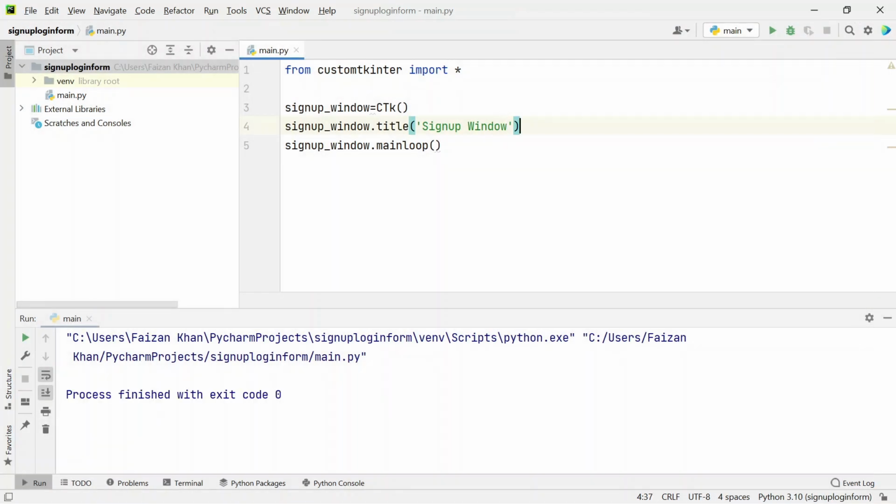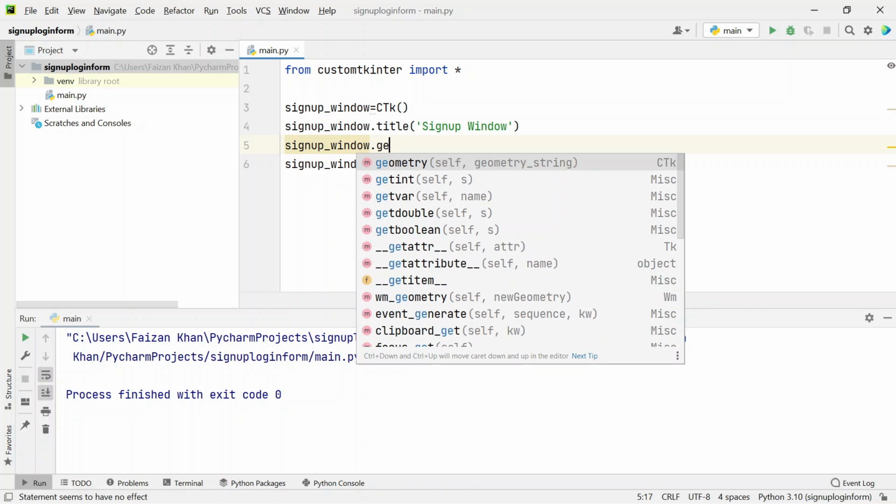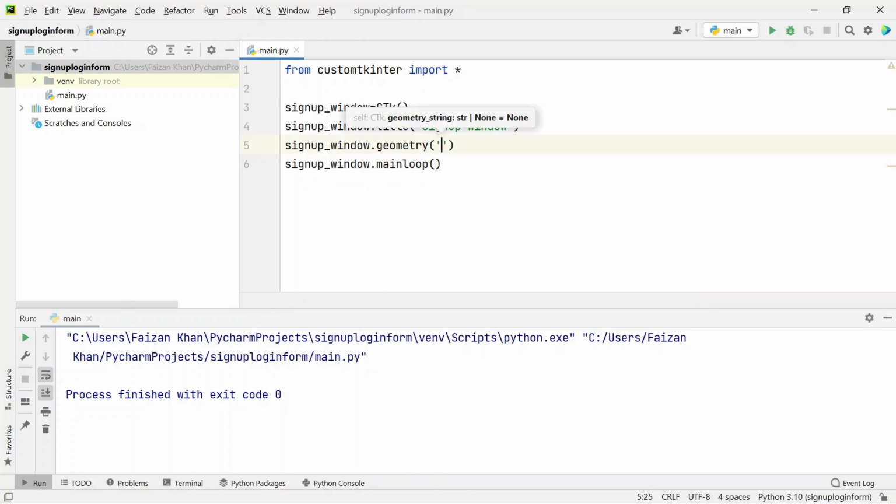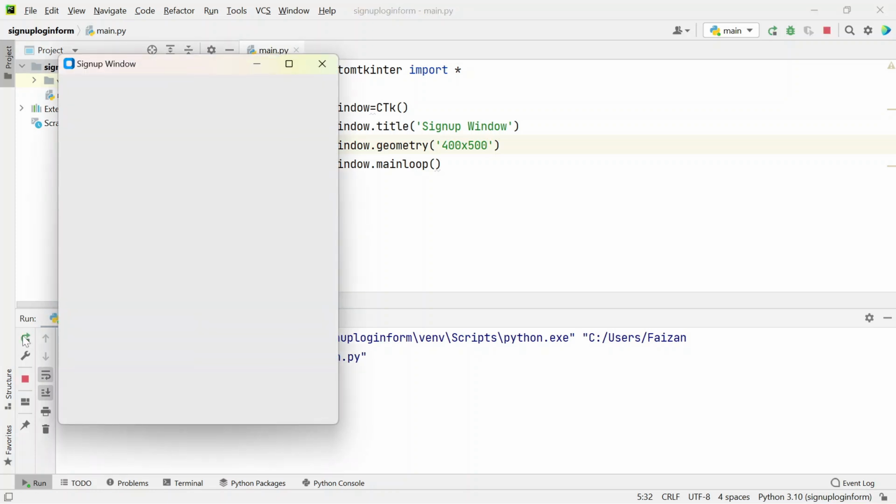Next, we'll have to fix the width and the height of our window. For that, again we have a method which is known as geometry, and here again we'll have to pass the width and the height in the form of a string. The width that I have used in my original project is 400 and the height is 500. Make sure you use this small x in between. You are free to change this width and the height according to your choice. Now if I run it, you can see the window size is changed.